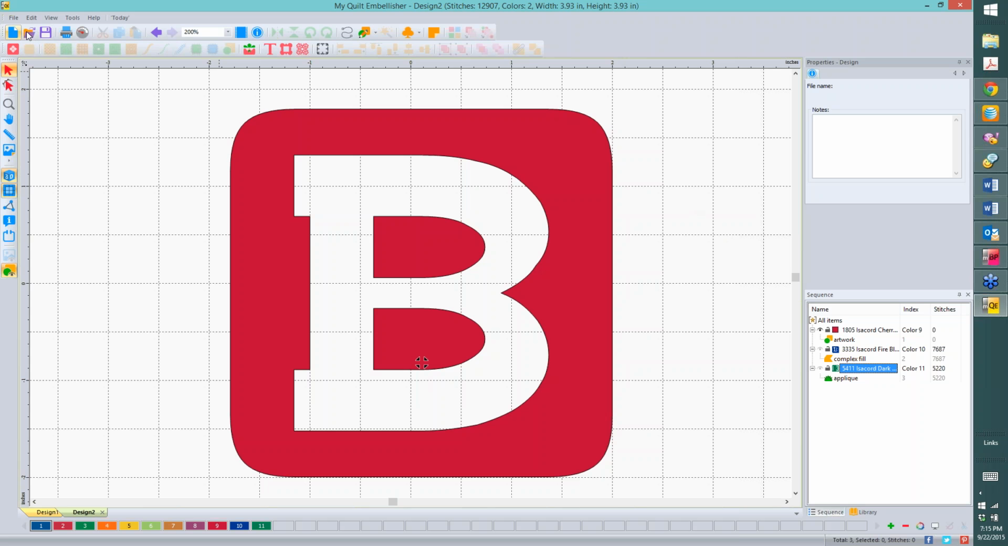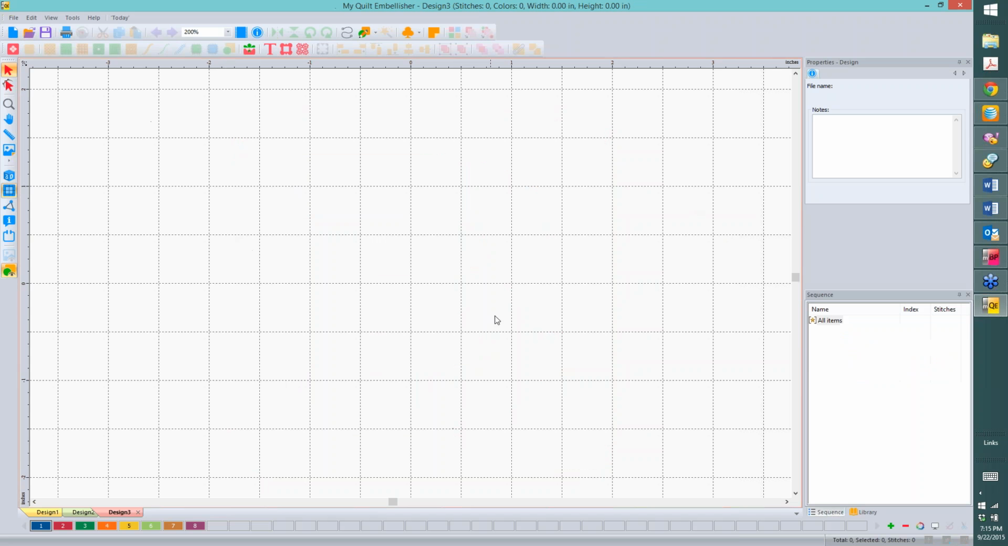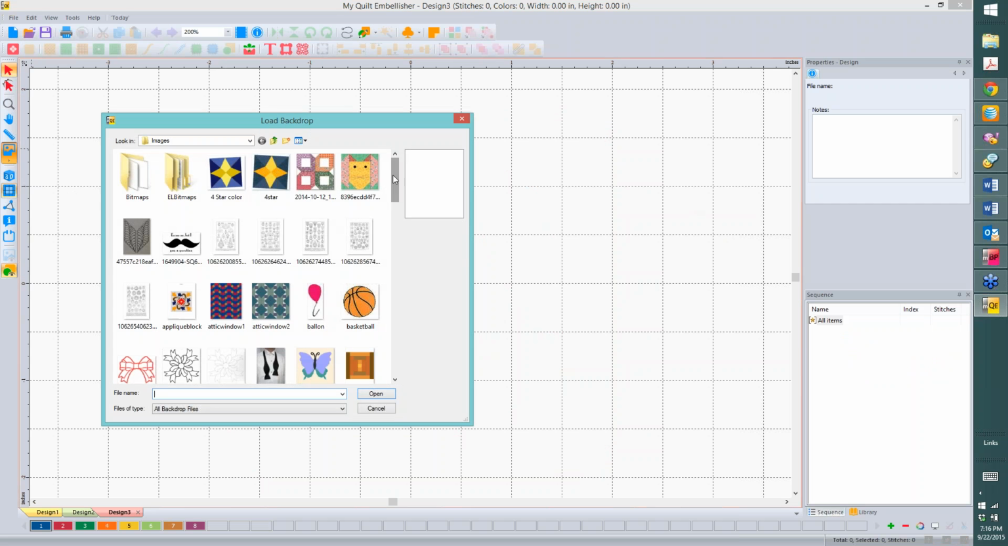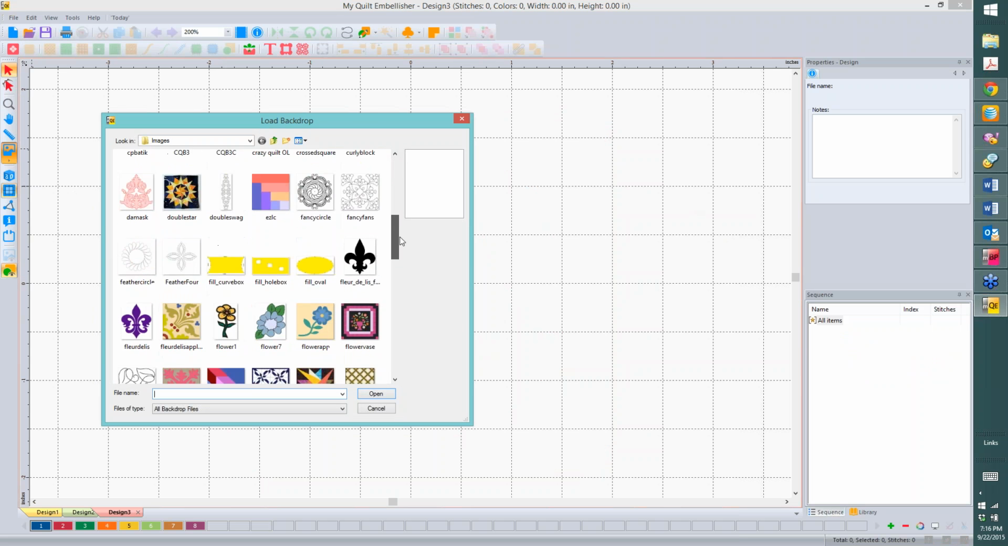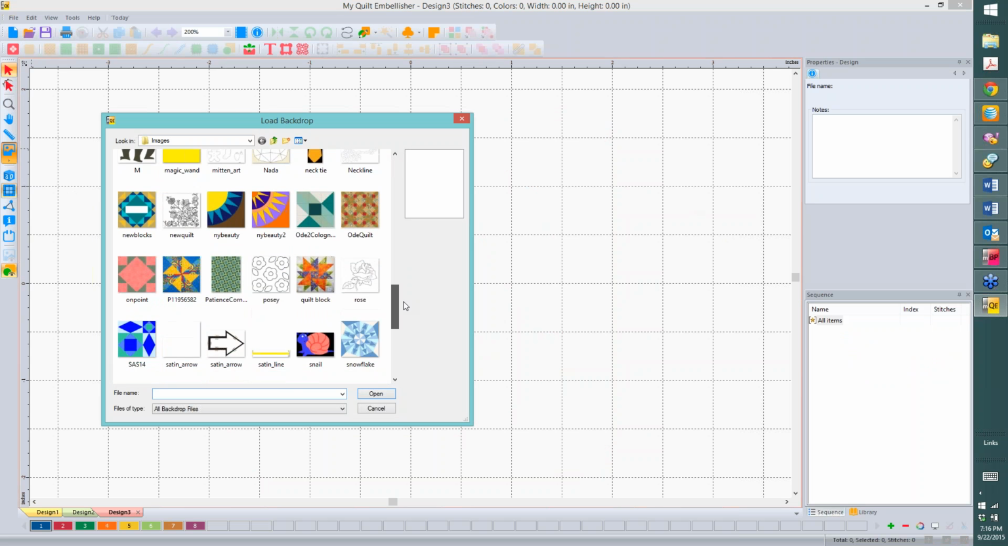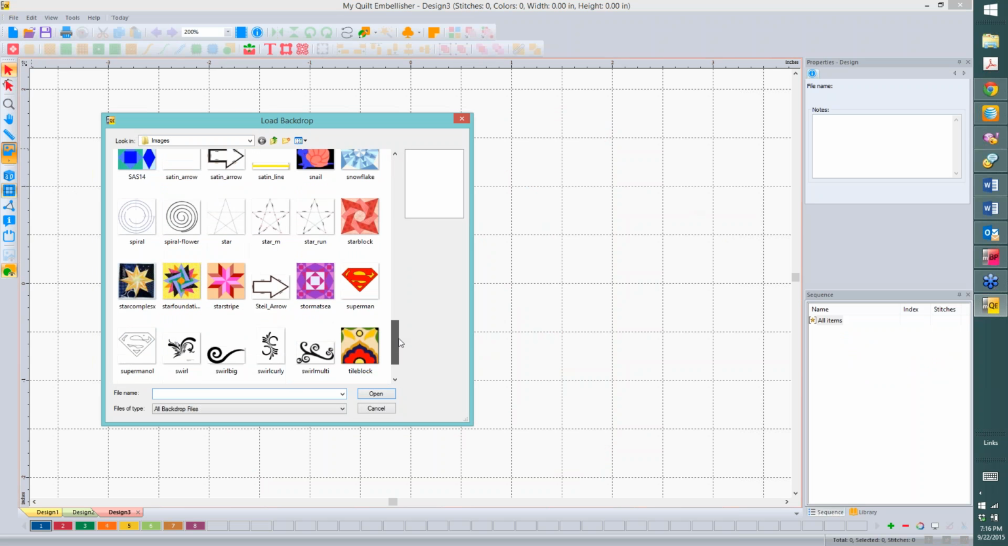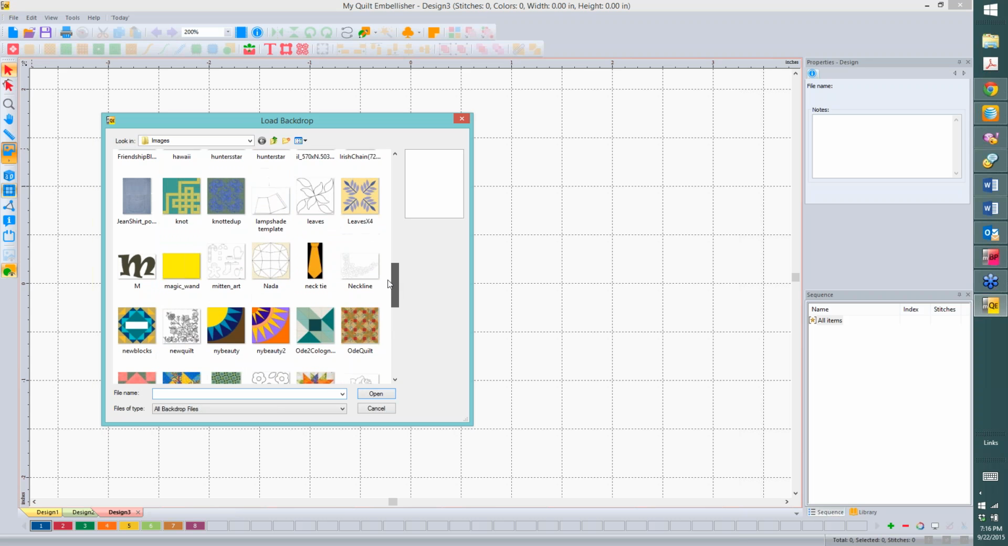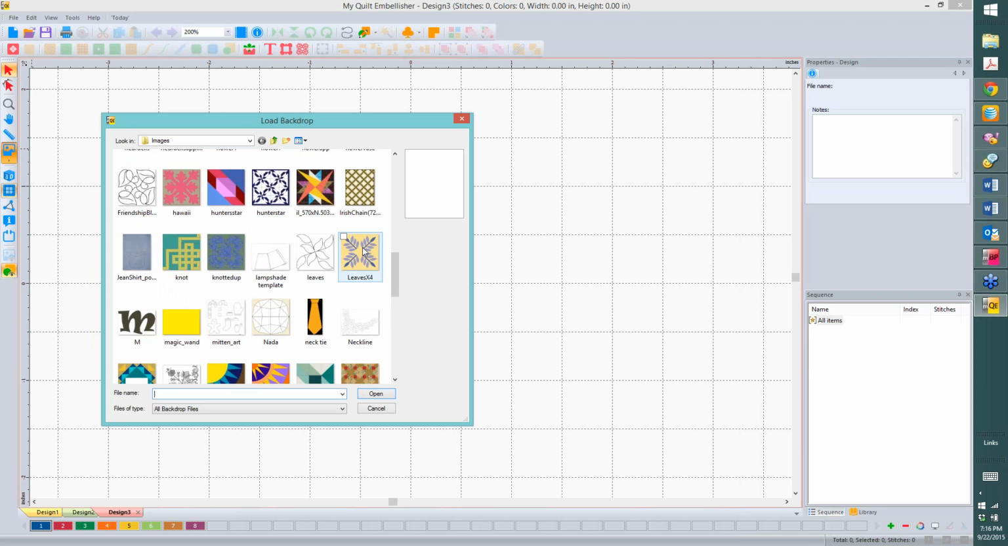Let's look at another example. Open a new file. How about with a regular applique? Let's open a new file. And this time, I'm going to create some artwork from a backdrop. So I'm going to select my backdrop tool over on the left-hand side and bring up all of these pictures that I have stored in my backdrop. And I can select anything I want. In fact, let's do these leaves here.